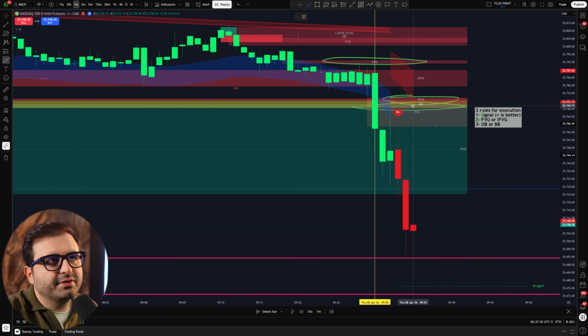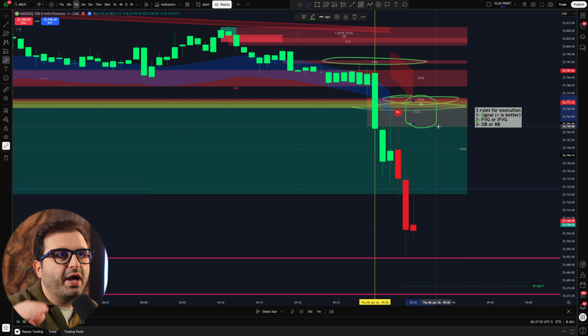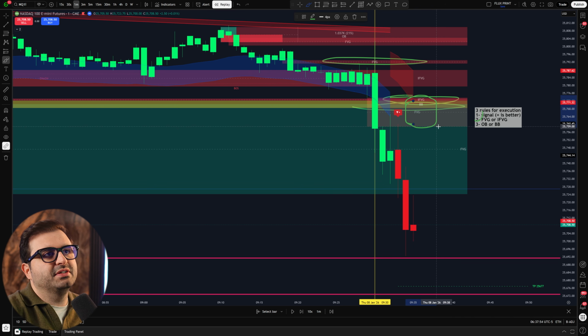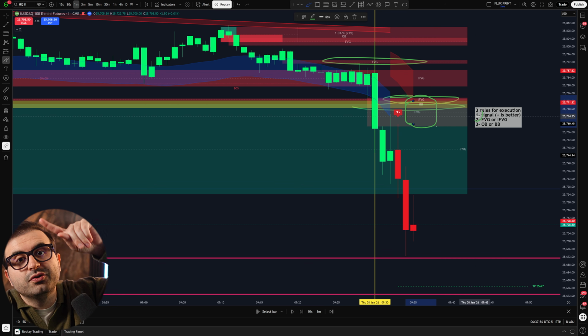What do you see on the chart? Yes, there is an FVG just before the signal. This is what you want to have. And there are some simple reasons for that, and I'm going to explain in 30 seconds.